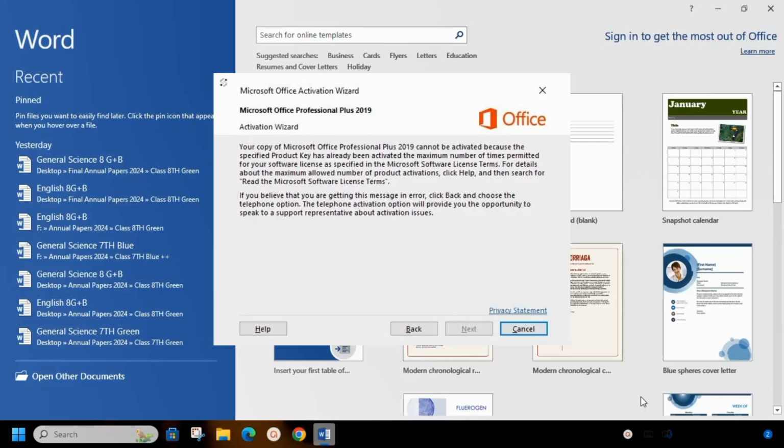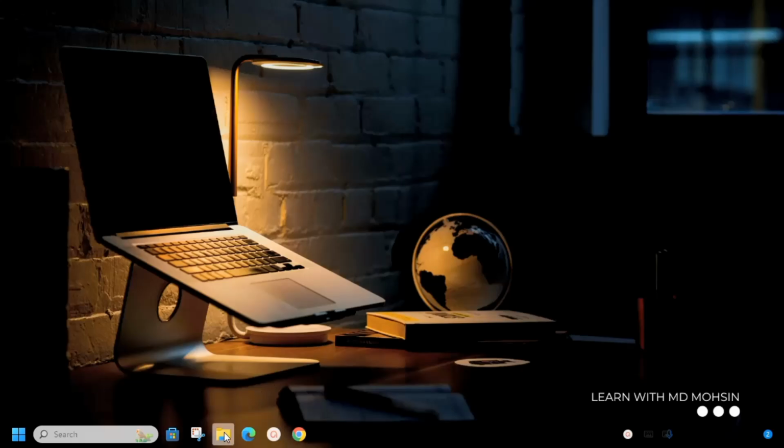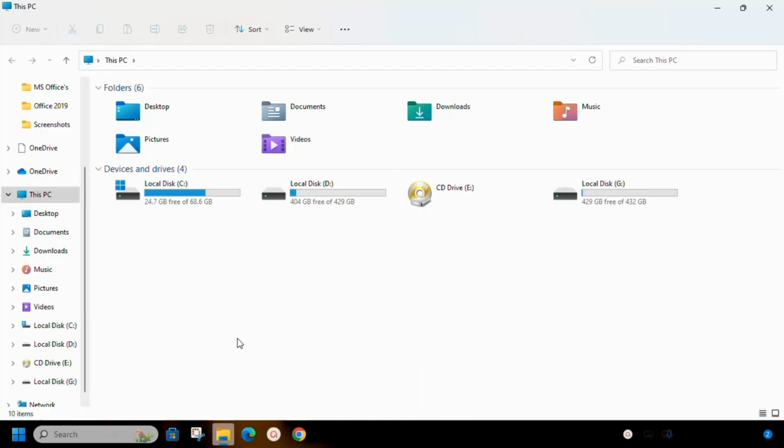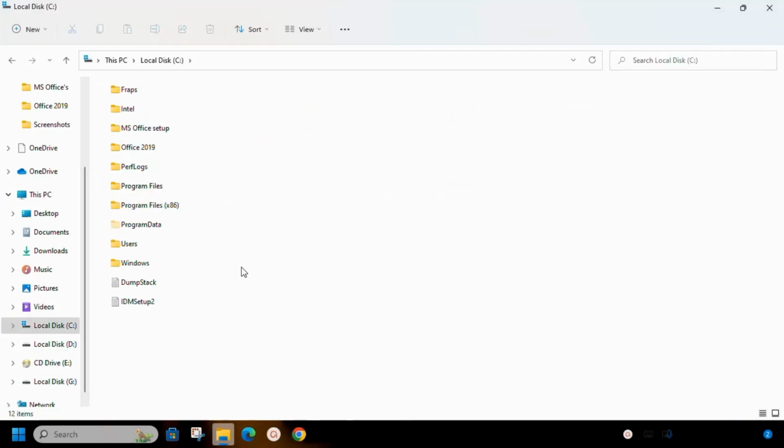Let's get into it. Open the Windows File Explorer and navigate to the Office installation folder or local disk C. In this folder, you will find two options, Program Files and Program Files 86. Determine your office supports 64-bit or 32-bit. Choose Program Files for 64-bit and Program Files 86 for 32-bit. Since my Microsoft Office supports 64-bit, I will select Program Files.